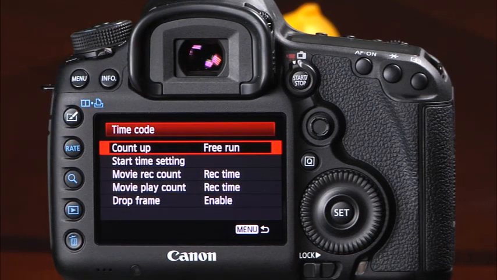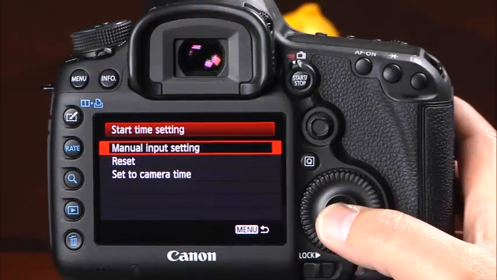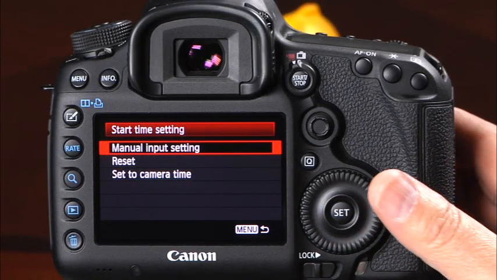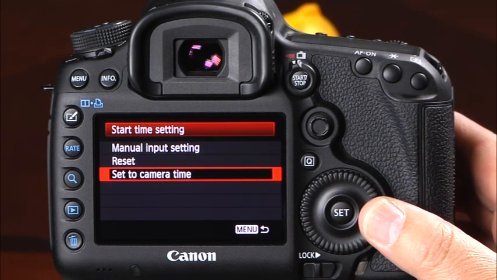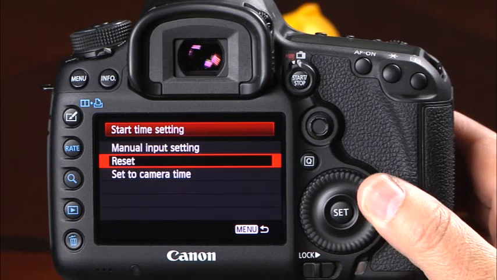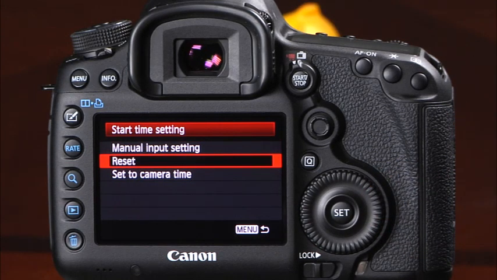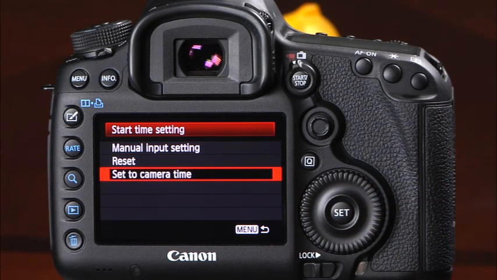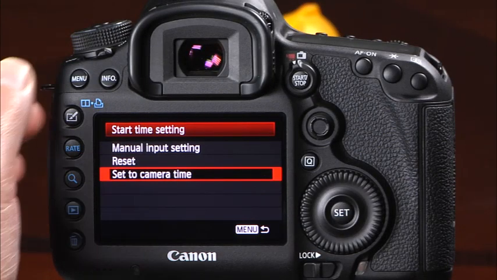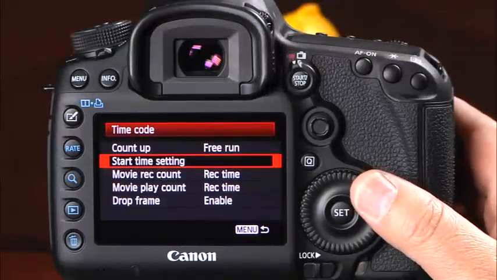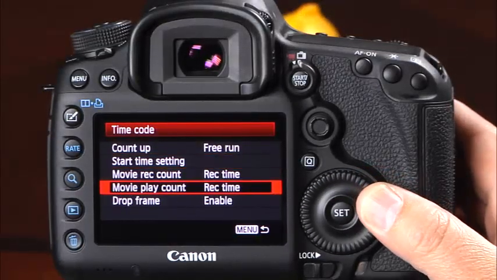The next option in the timecode menu is Start Time Setting. For this option, you can choose from Manual Input Setting, Reset, or Set to Camera Time. If you select Manual Input Setting, you'll be able to set the hour, minute, and second freely. If you select Reset, the time for both Manual Input Setting and Set to Camera Time will be reset. And if you select Set to Camera Time, the hours, minutes, and seconds will be set to match the camera's internal clock.